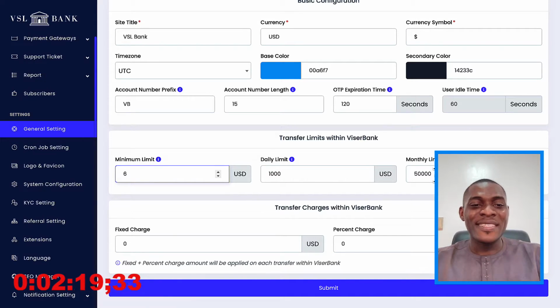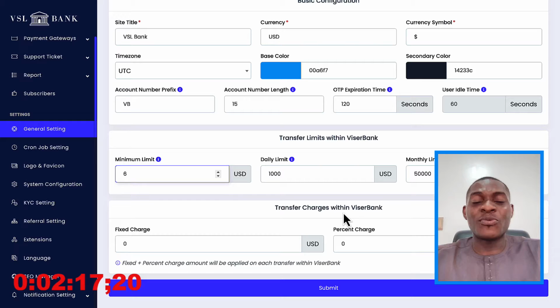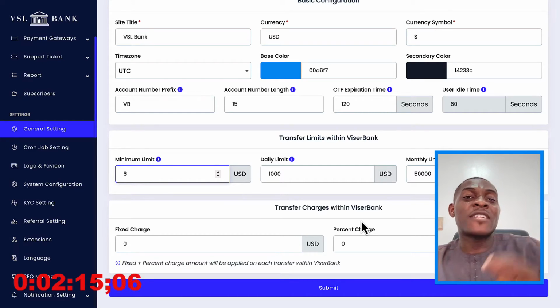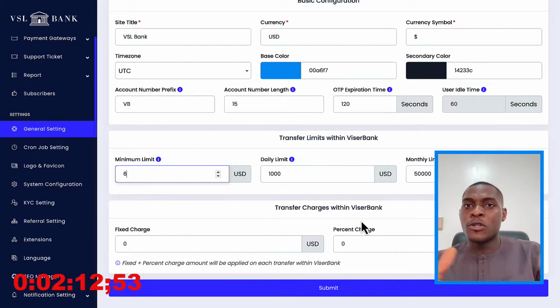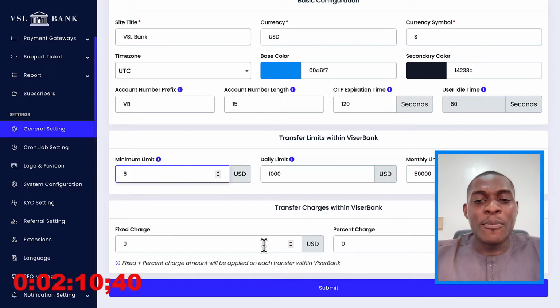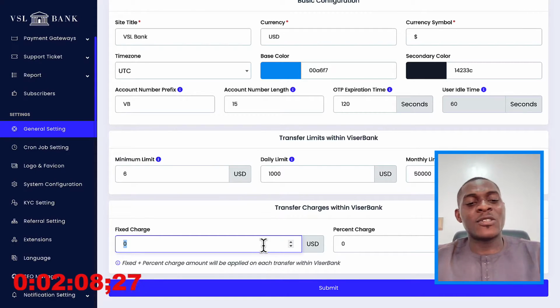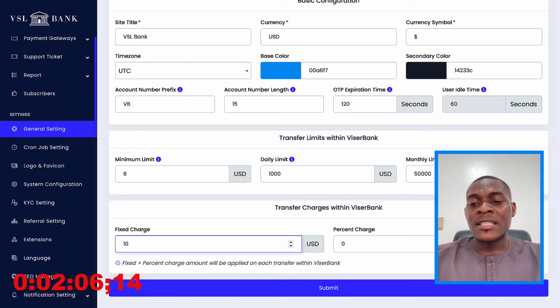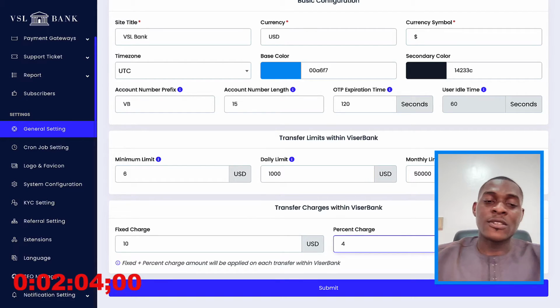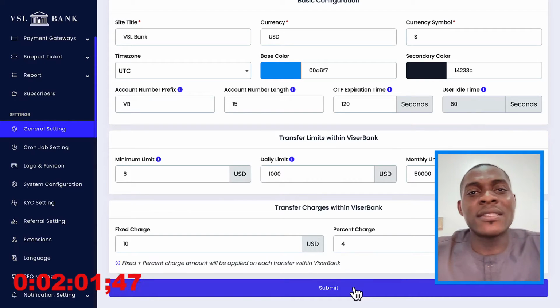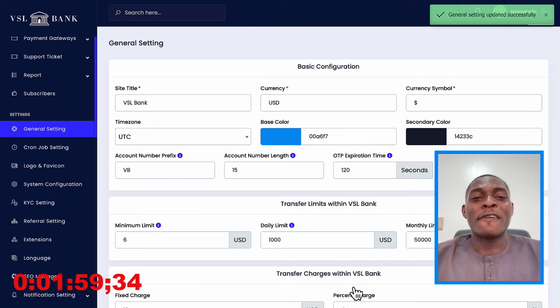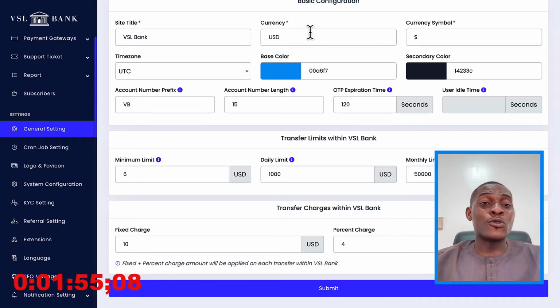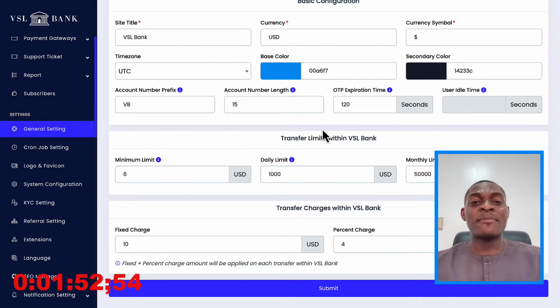Over here, transfer charges within the bank. Any user who is transferring money from one user to another, do you want to collect any charge from him? You can now put in your charge here. Let's say the charge is $10 and percentage, let's say 3% or 4%. You click on submit. So automatically you have successfully changed the information of this bank. So now I have showed you how to do the basic system settings when it comes to currency, transaction limits and the rest of them.